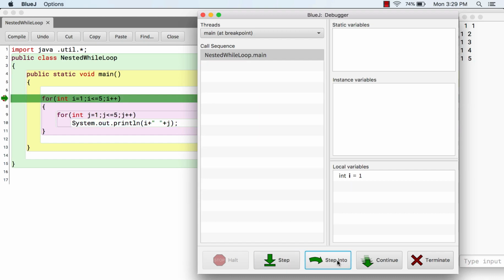Now when my j becomes 6, the loop completes. Now the moment I say step into, my i becomes 2. So you can see the inner loop executes 5 times for the value of i, that is 1. Again I say step into, again you can see my j is reinitialized to 1. It again prints the value of i, that is 2, and the value of j, that is 1. Again I step into, my j is 2, it prints 2, 2. My j is 3, it prints 2, 3. My j is 4, it prints 2, 4. My j is 5, it prints 2, 5. And now it terminates the j loop. It goes again and increments the value of i.